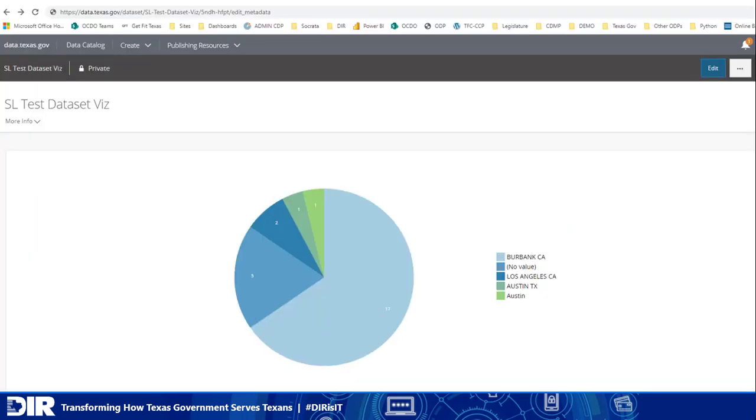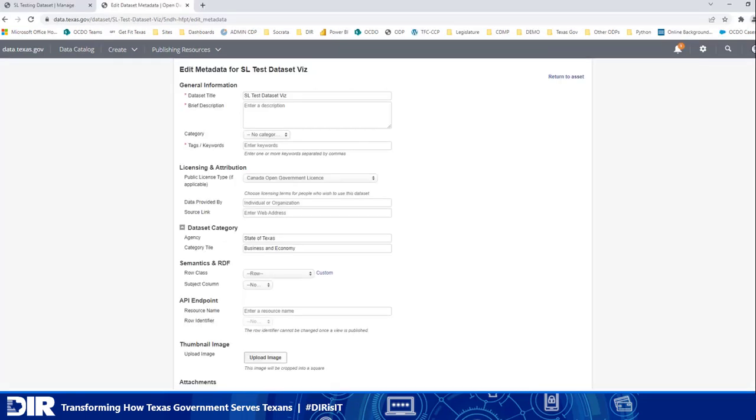For data lenses, maps, and charts, like the one you see here, you'll simply append /edit_metadata, all in lowercase letters, to the asset URL to then access the metadata editing page. It is important to note that these derived assets do not always inherit the metadata of their parent asset, such as tags here. The original dataset had tags identified, but those tags did not pass over to the visualization.